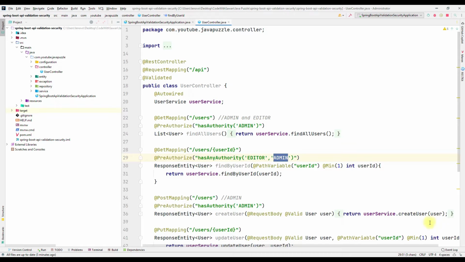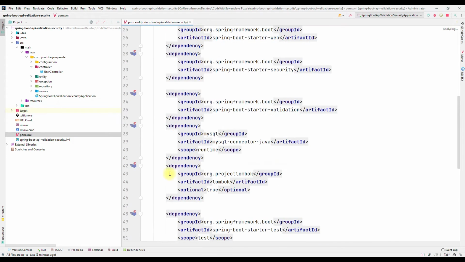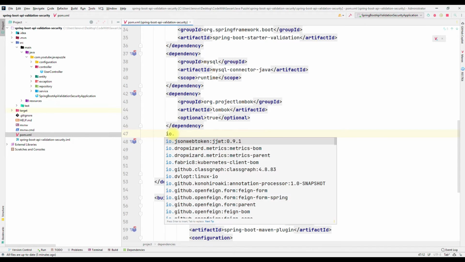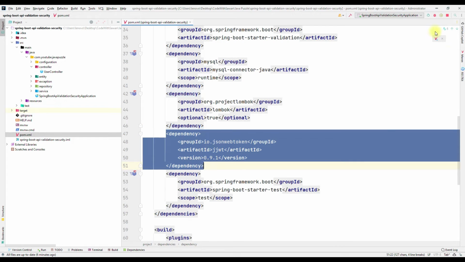So let me minimize this and close all tabs. Okay, now we have this project, I cloned that. First thing, to implement the JWT, we have to import the library of JSON Web Token. For this, we have a library named io.jsonwebtoken, right? Let me import this.